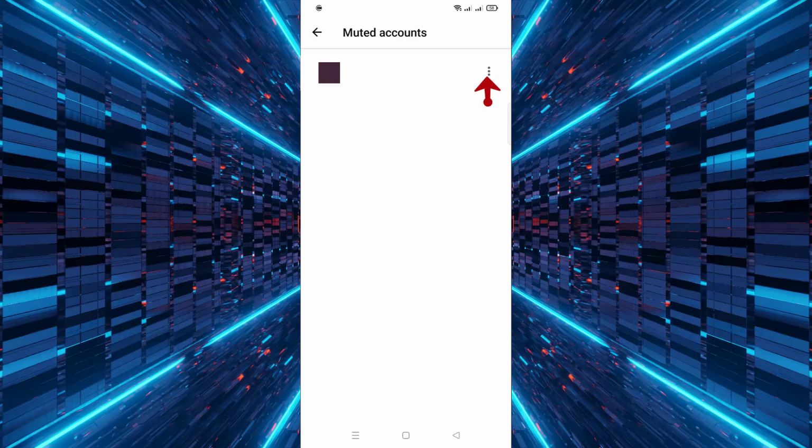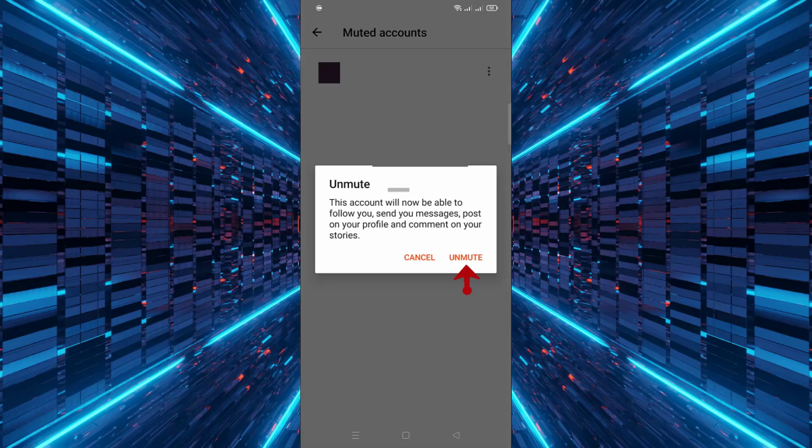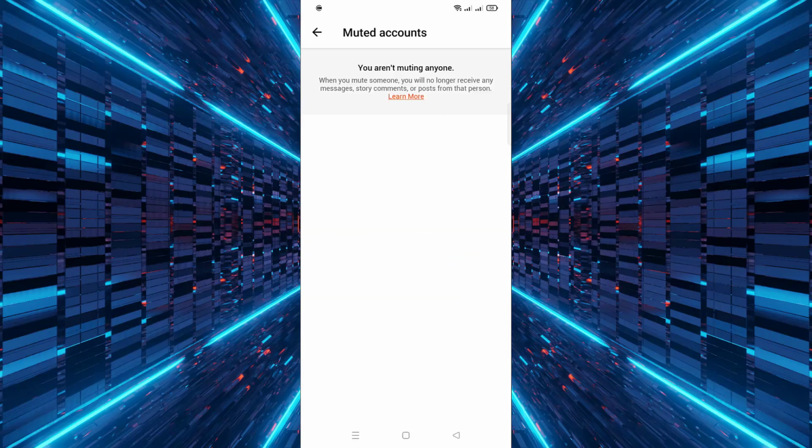Then, to unmute an account, tap on these three dots next to the name of the user and select the Unmute option from the menu that appears. Then, confirm by clicking on Unmute again. This will immediately allow you to see updates and posts from this user again.